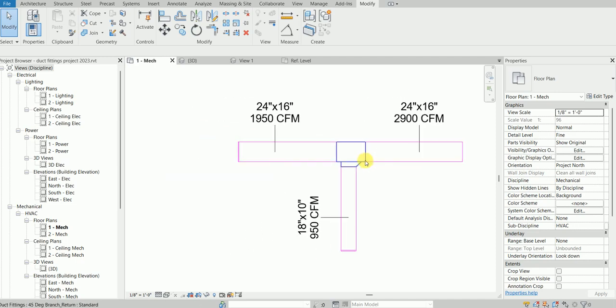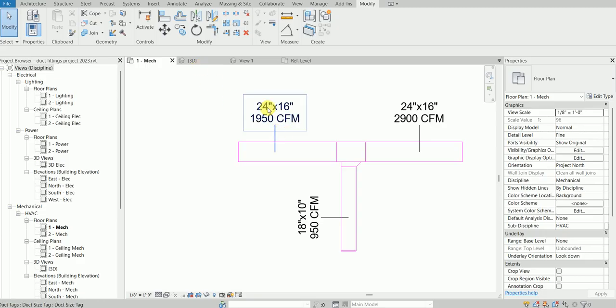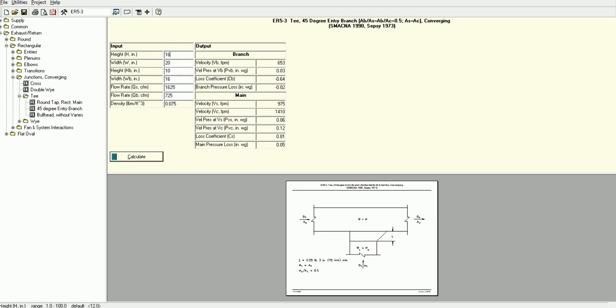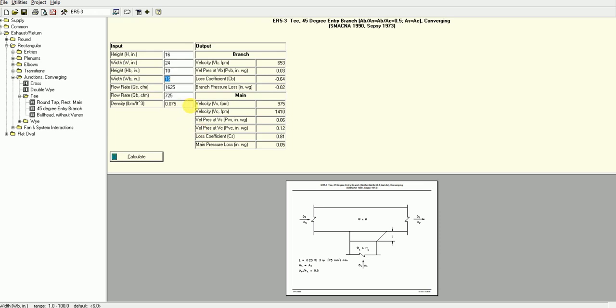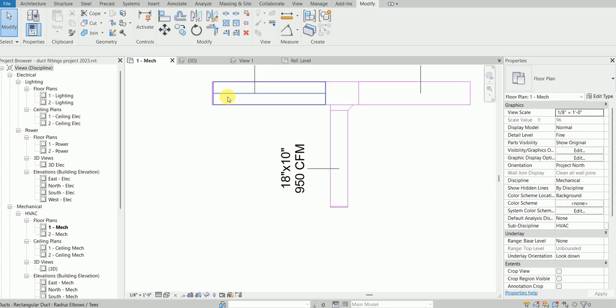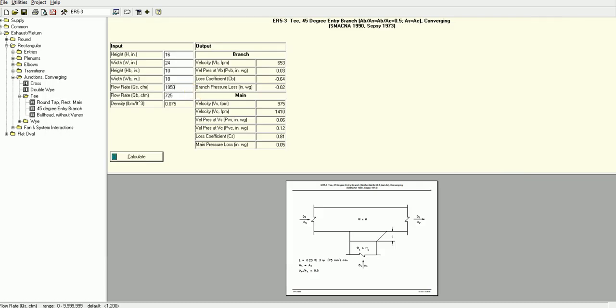Now let's do this configuration in the ASHRAE software first. So I have the ASHRAE software here, and my inlet duct is 24 by 16, so 16 by 24, and the branch is 18 by 10, so 10 by 18, and my flow rates are 1950 and 950. So this is still going to do the calculation. So I have here a loss coefficient of 0.4, minus 0.4, and the main loss coefficient CS is 0.92.